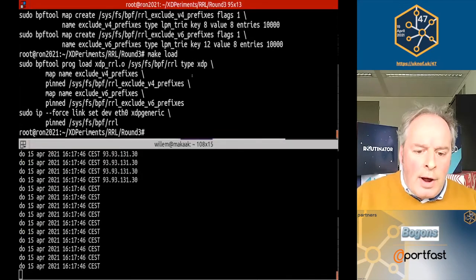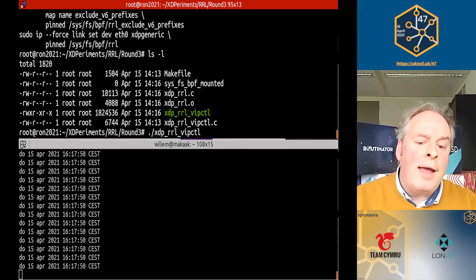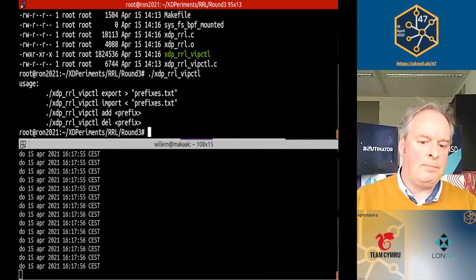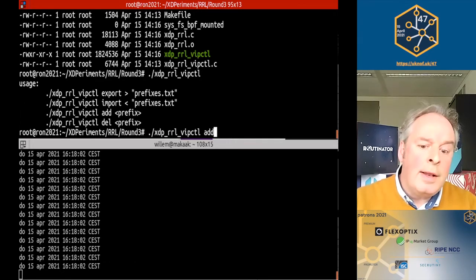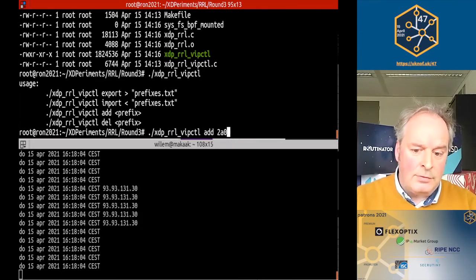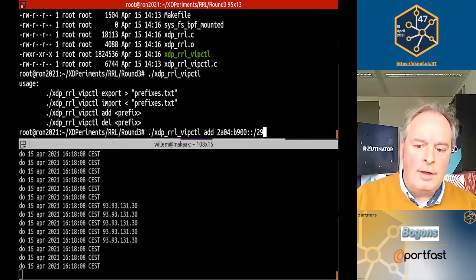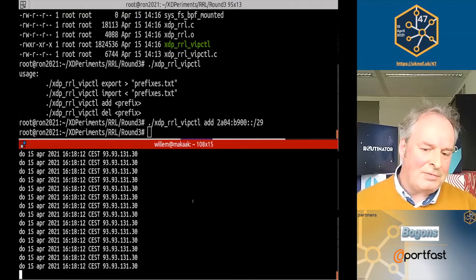So now we'll use the userspace tool to add my IPv6 prefix from which I'm sending the queries. You can add prefixes, delete prefixes, export and import them. And you see that every request is now answered again.